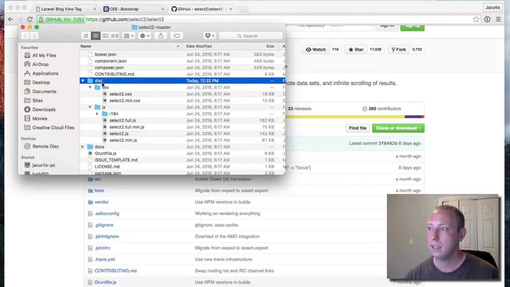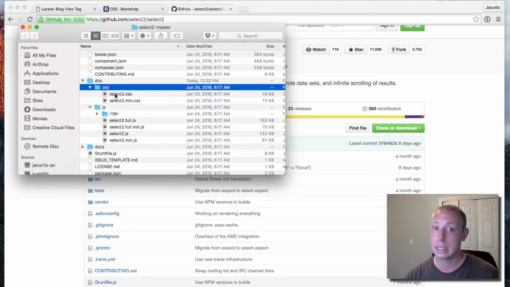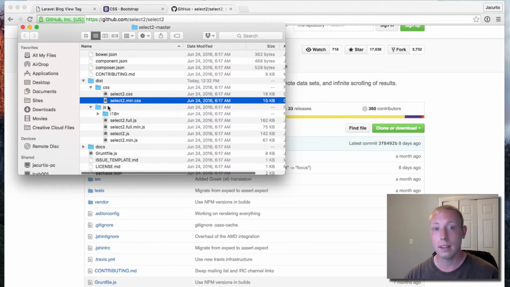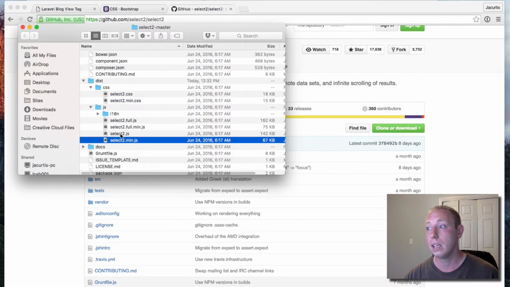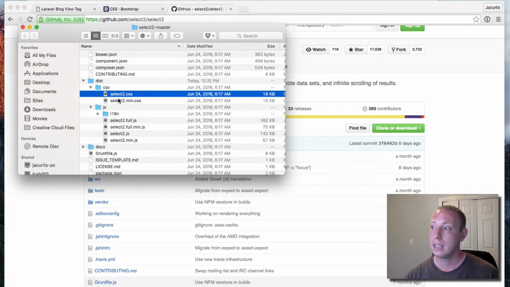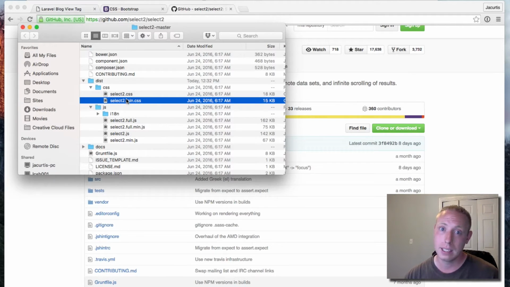Okay, so inside this distribution folder, you can see there's a folder for CSS. We're going to need one of these CSS files, and then we're going to need one of the JS files. Now, there's a couple different ones here. You don't actually need all of them necessarily. For example, in the CSS, these are the same files. It's just one is an expanded CSS, and one is a minified CSS. Minified CSS, it's the same code, it's just minified. They get rid of the white spaces and stuff like that, so it produces a smaller size.